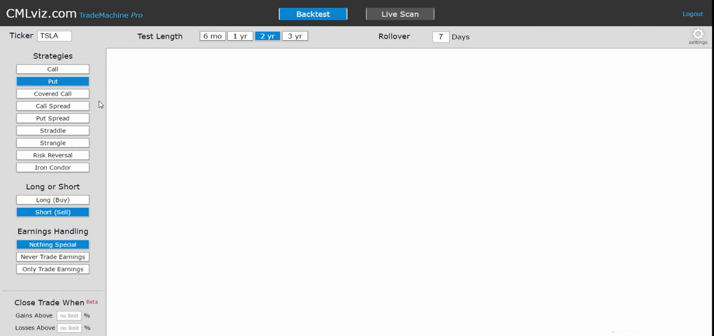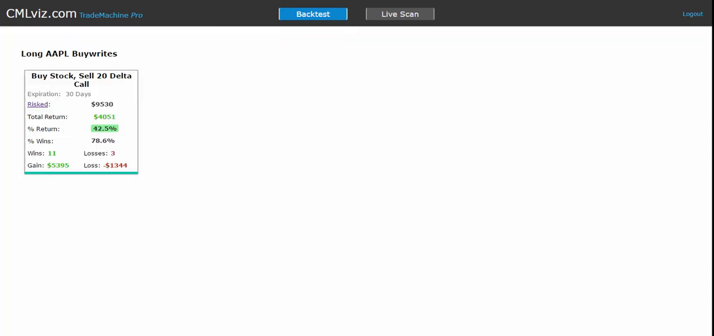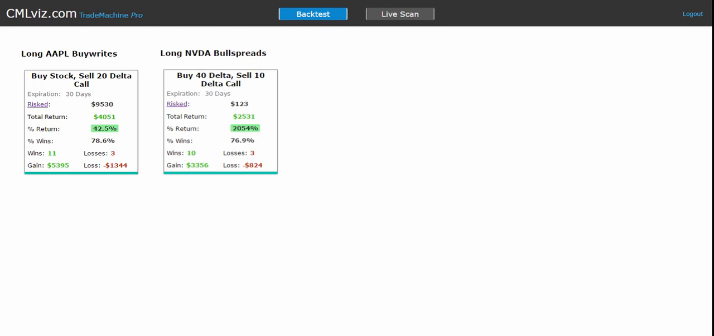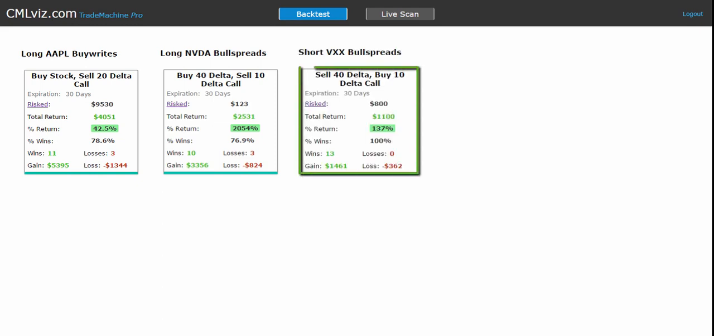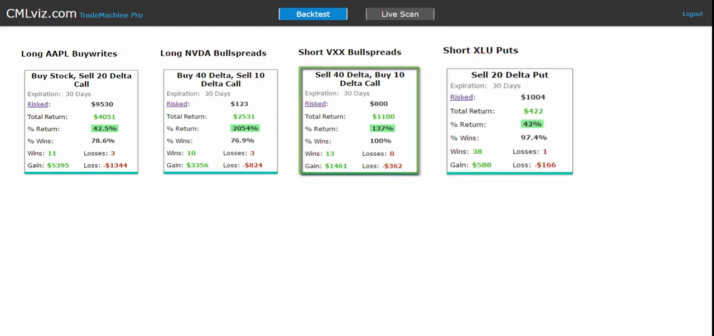In order to successfully trade options, we need to know what to trade, when to trade it, and when to close it. That's how we find the one covered call on Apple when we avoid earnings that has returned 42% in a year, or the long call spread in Nvidia that is up more than 2,000% in a year, and how we optimize the option strategy that has been a winner in the VXX for 8 years in a row, or even the settings that have identified the short put spread in the utilities ETF that has won 38 times out of 39 in 3 years, making use of the safety that is utilities.